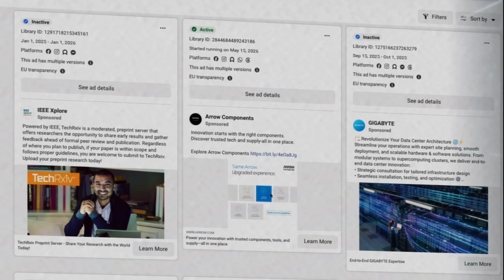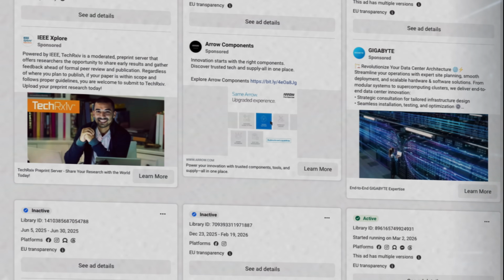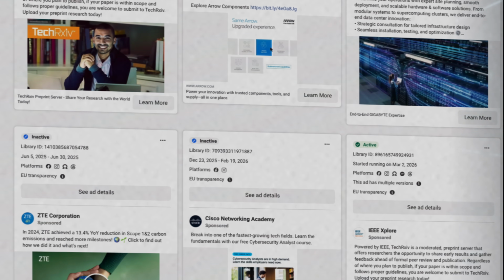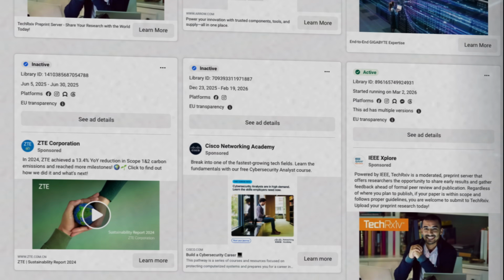Before you spend a single dollar on ads, there is one thing that most business owners and entrepreneurs typically skip. They do not look at what their competitors are already running. And I get it. Checking the Meta Ads Library is slow, it's tedious, and most of the time it doesn't give you enough context to actually do something useful with it.